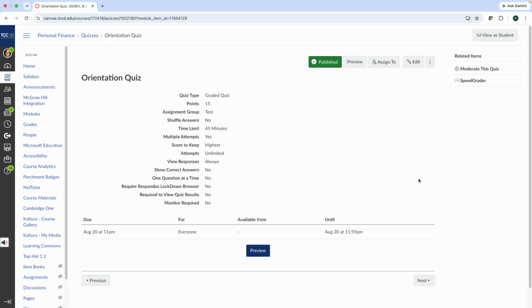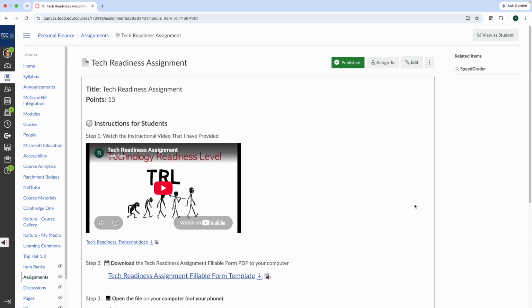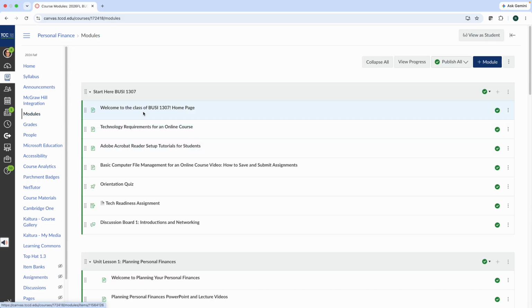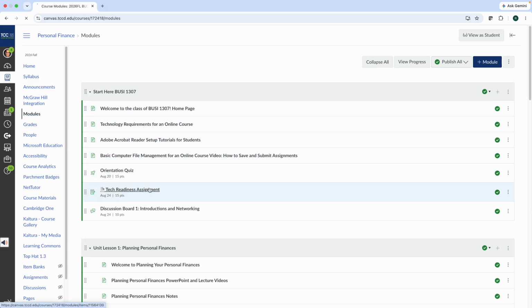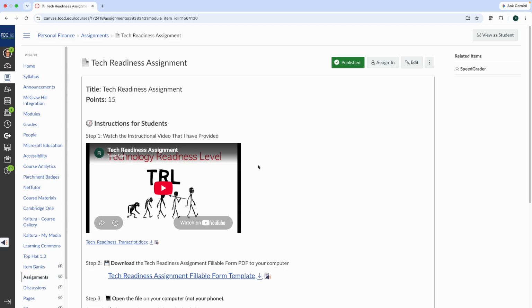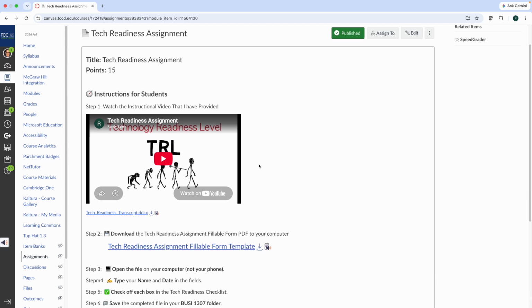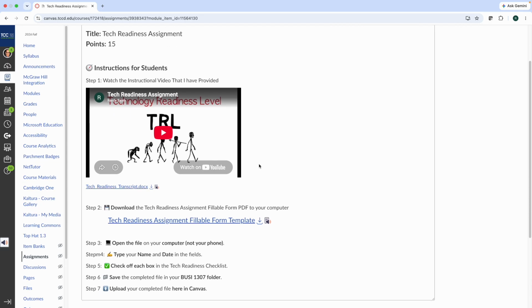There's your orientation quiz. It's just a contract between us that I understand what I'm doing, and I'm giving you 15 points right off the bat, and that's the assignment out of that. There's our tech readiness assignment. And again, where am I finding this? It's all in the first module. So there's the tech readiness assignment. This shows that you have downloaded the Adobe Acrobat correctly. I give you 15 points.